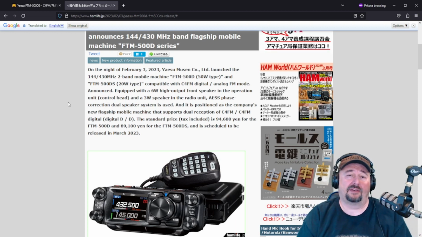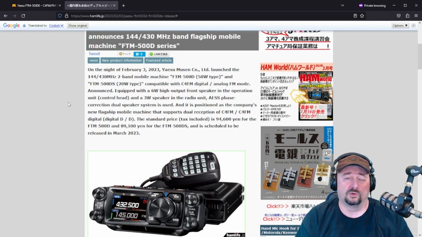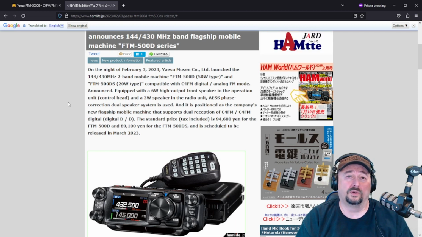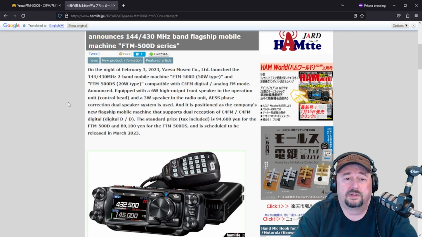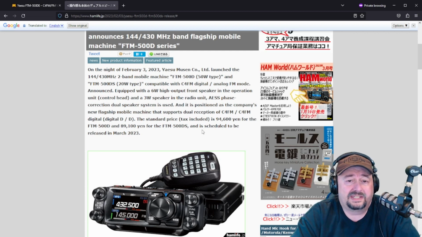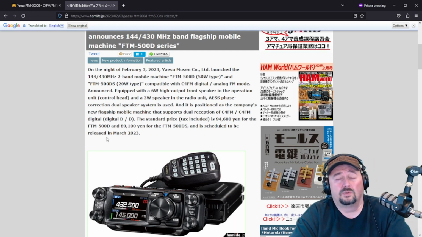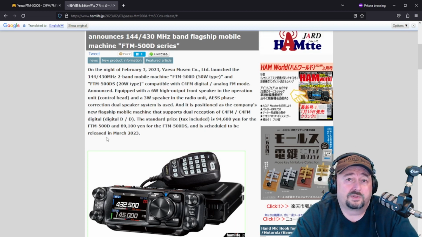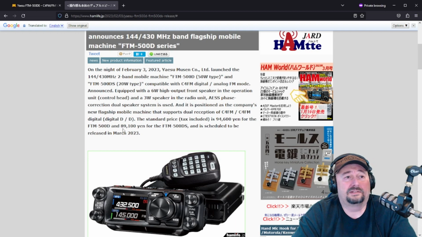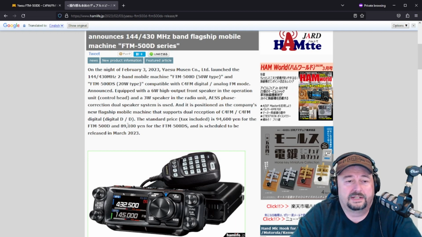One of the challenges that I've had in the past is mounting dual-band mobiles like this with the speaker on the body, not on the head unit. It's a little bit harder to hear depending upon where you mount that. It says it's scheduled to be released in March 2023. I would expect some sort of official announcement and perhaps a demo unit at Hamcation. Maybe I should buy a plane ticket and go check it out.